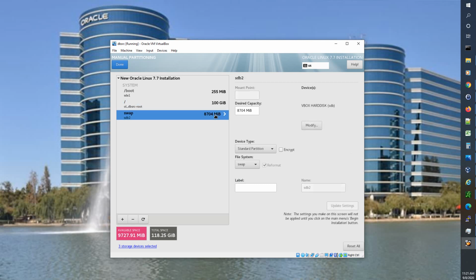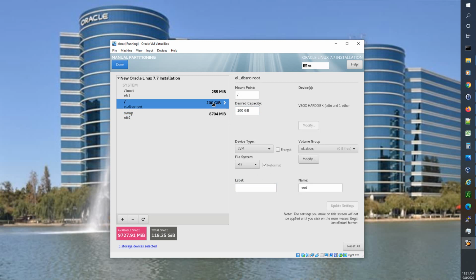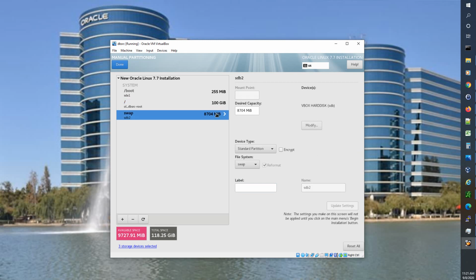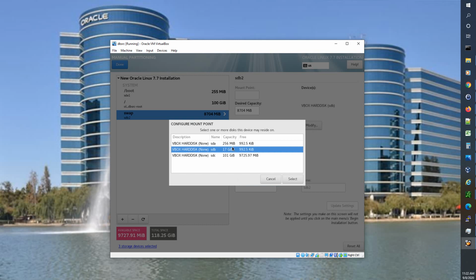Okay, now you can see it actually changed that to 8704, and we actually want 16 GiB. So we're going to click there, click there, and then click here, which gives it time to evaluate and think and make sure. And it's still insisting on only 8704, which is really odd.